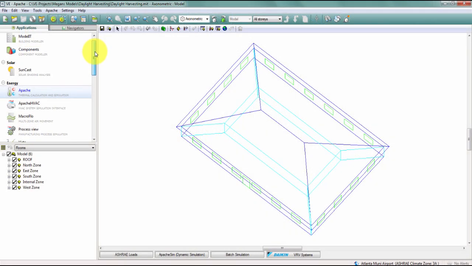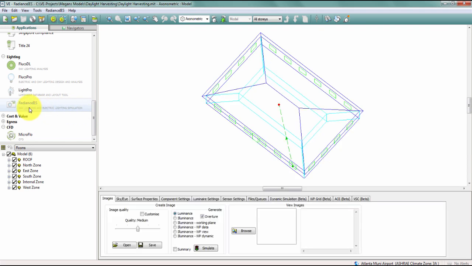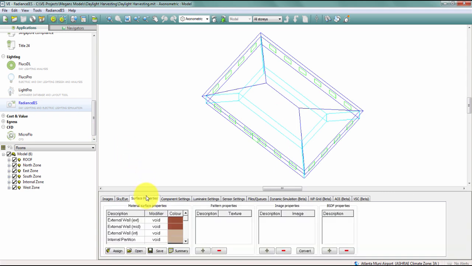To begin my daylight simulation, I'm going to use the Radiance IES module found in the lighting sections of the Applications tab. Within Radiance IES, I'm going to start on the Surface Properties tab. Although I have previously defined my glazing in Apache for this model, I need to define the visible light transmittance within Radiance for this daylight simulation.